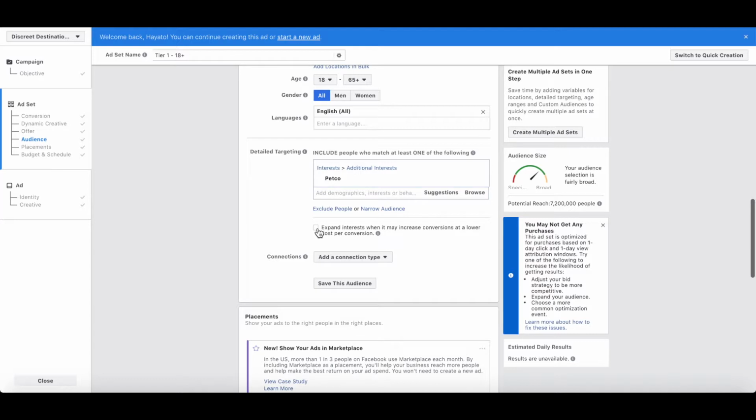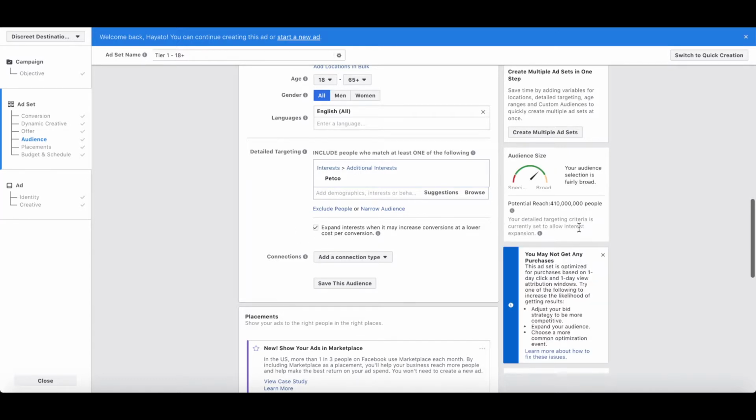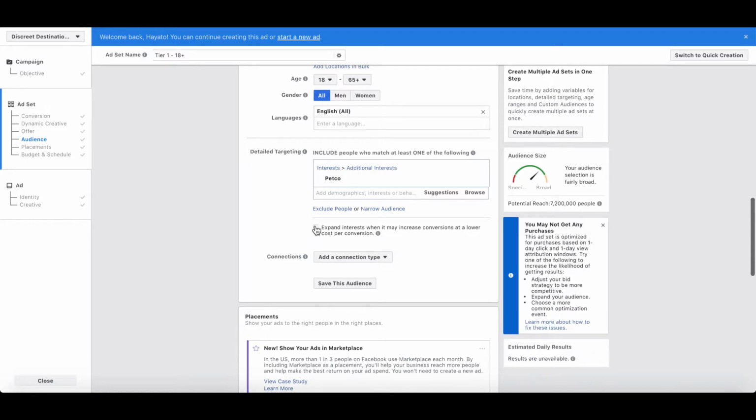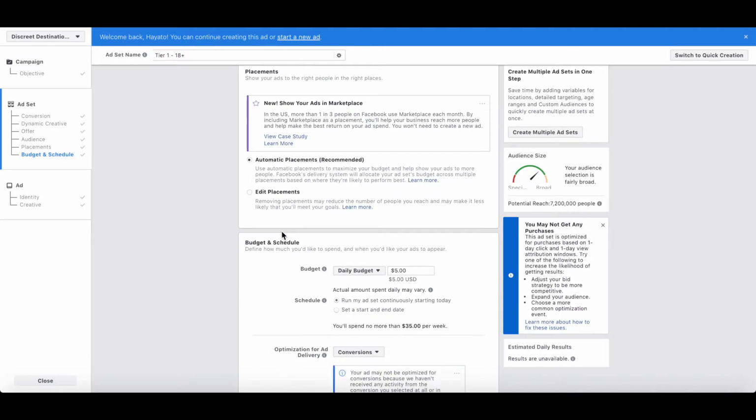And guys, this is going to be default checked. Always uncheck it. You can see how it went from 7 million to 410 million. You definitely don't want this. So I would just uncheck that.